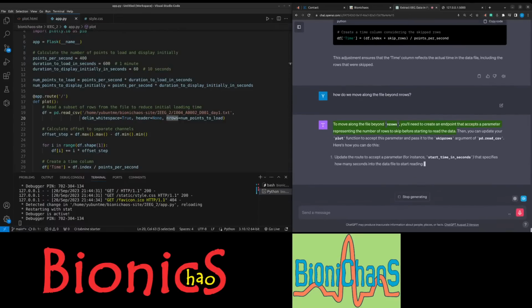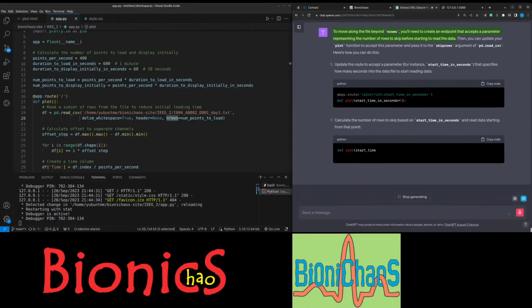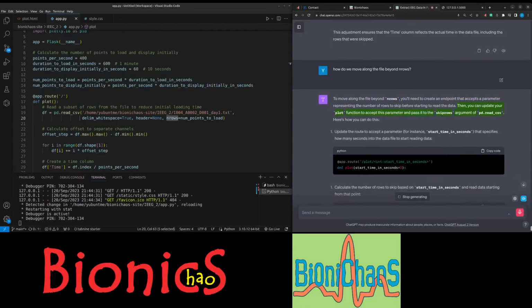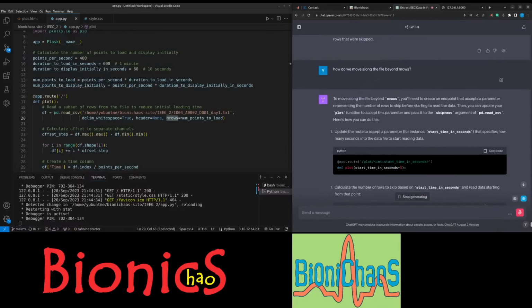To move along the file beyond n rows, you'll need to create an endpoint that accepts a parameter representing the number of rows to skip before starting to read the data. Then, you can update your plot function to accept this parameter and pass it to the skip rows argument of pd.read_csv. Update the route to accept a parameter, for instance start_time_in_seconds, that specifies how many seconds into the data file to start reading data. Calculate the number of rows to skip based on start_time_in_seconds and read data starting from that point. Adjust the time column creation line to account for the skip rows.